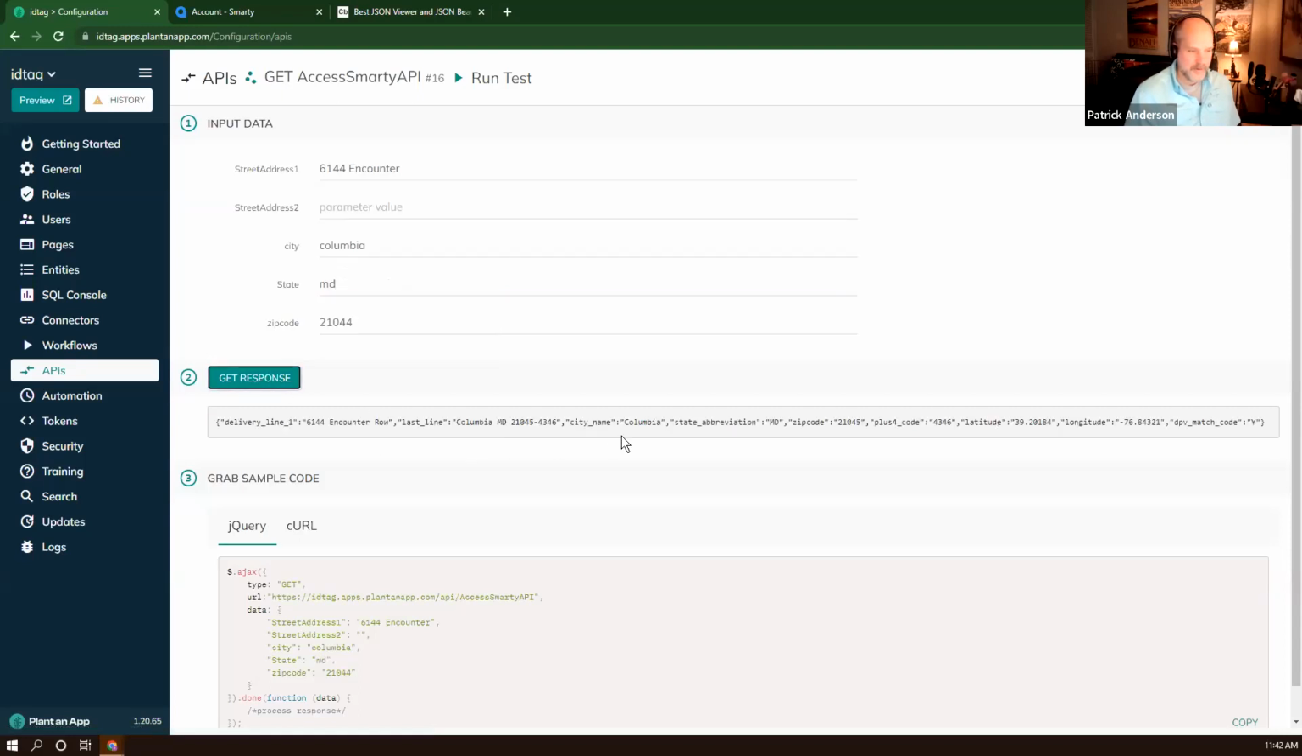Now it likes it. Okay. 21045. Oh yes, the wrong one. So it corrected the zip code. If I had put in 21045 here, it probably would have worked. That's why when we look at the form, we're going to make sure that people do a verified address. We're not going to allow ones that don't have the confirmed Y or D address.